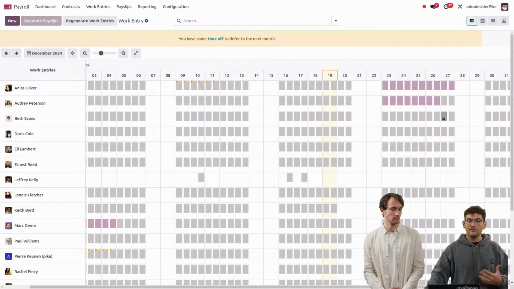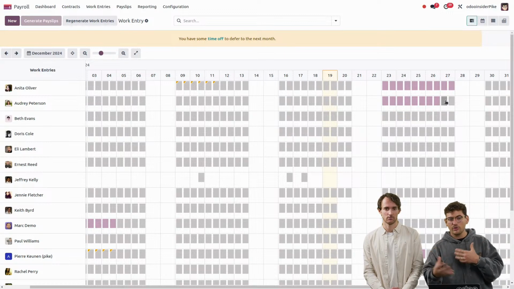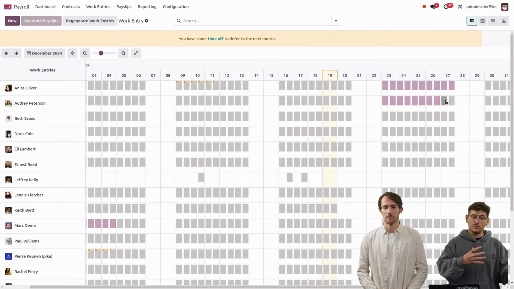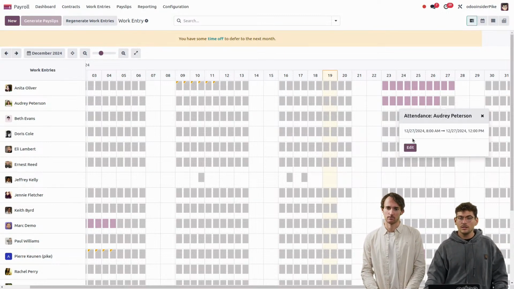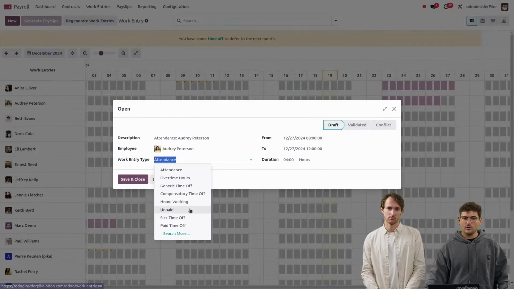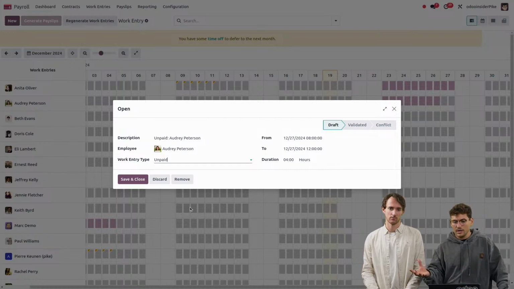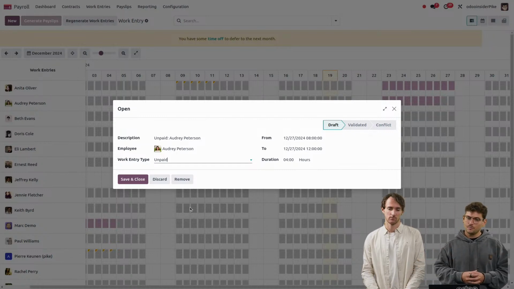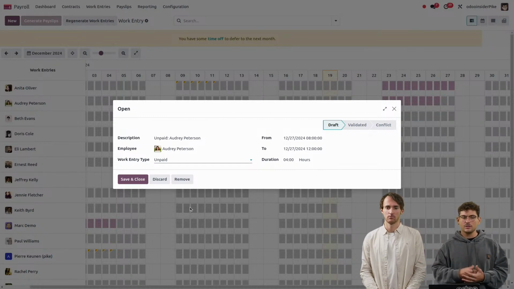And then if you want to just change it from here because you want to extract this information for your pay outside of Odoo, maybe you can just click on one, edit it, and then you can change the work entry type to unpaid. So those are two ways to change the work entries.